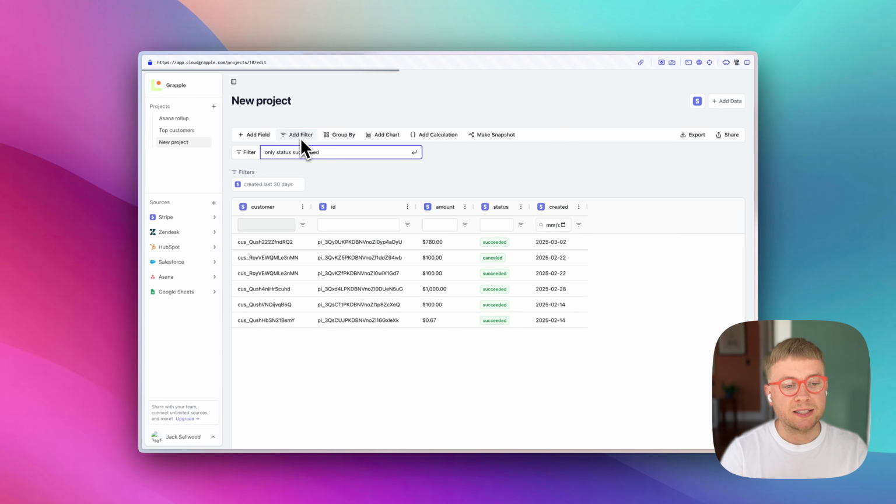I can remove a filter. And now let's keep going a little bit. I'm going to add a chart. I'm going to add a big number and say sum amount. And Grapple will sum the total amount across all of my customers and add a new line item. I can also, for example, say big number and say average amount if we want to know the average size of a payment.